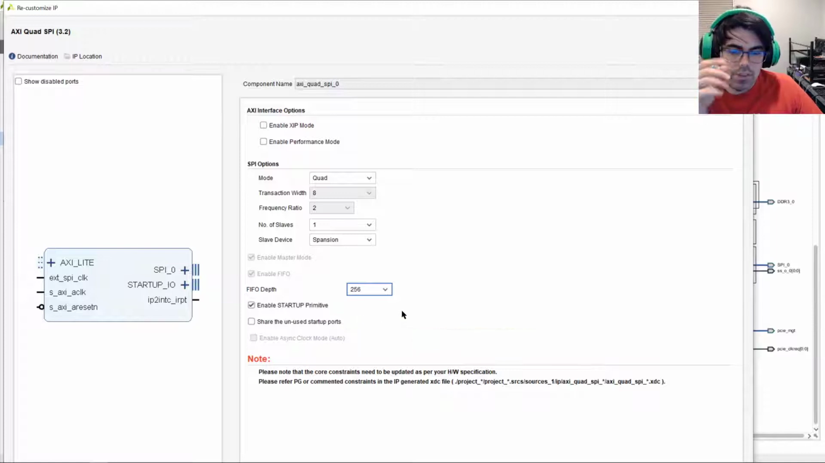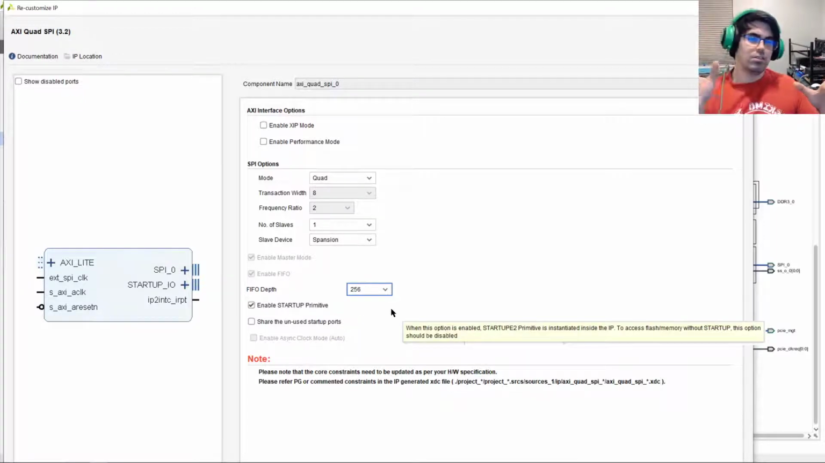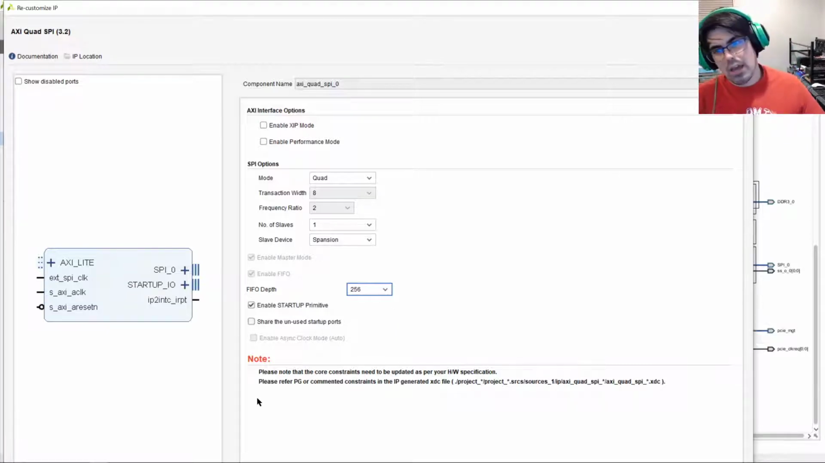So the reason we have to have the startup primitive here is because this flash is connected to the startup pins, and so it automatically has to go to those base configuration pins. And if we just had QSPI on some generic IP, we would turn that off. But that's about everything we need in here.